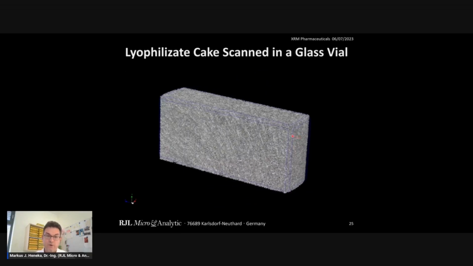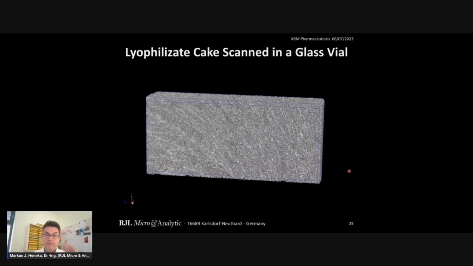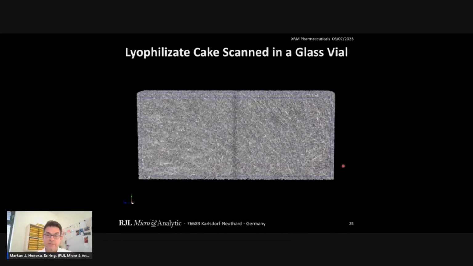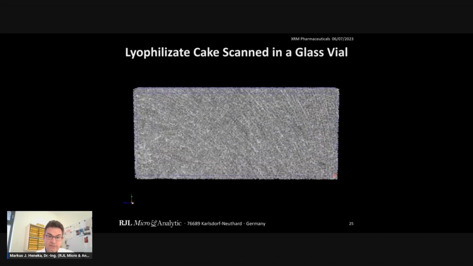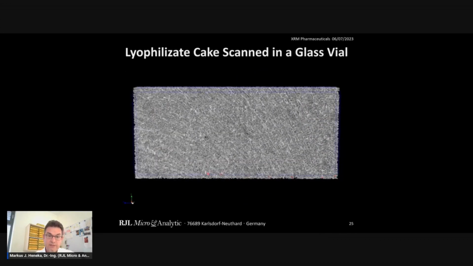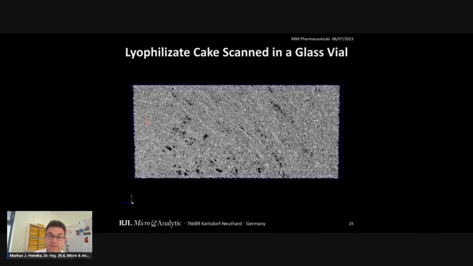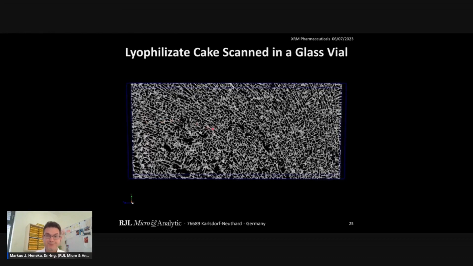So we have worked a lot on that to make it better, and came finally up with a beautiful solution to make actually scans of the lyophilization plate within the glass. And you can see here, this is really a beautiful structure. And the scan is really crisp and the contrast is good. But also in this case, the lyophilization cake is pretty good.